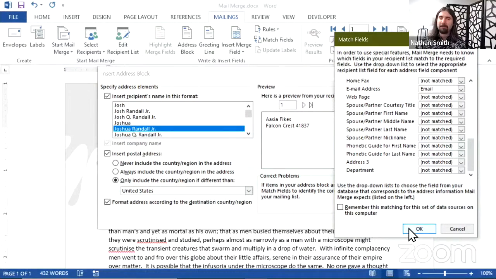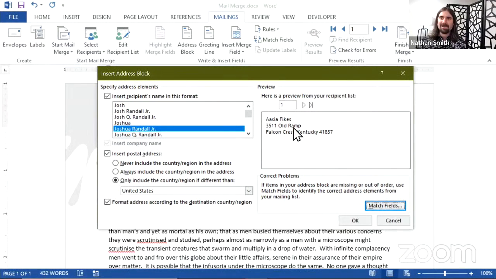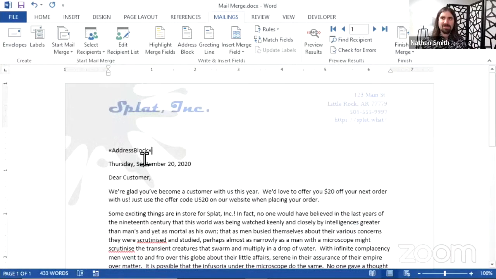I'll click OK. And now we see Azia Fikes, 3511 Old Ramp, Falcon Crest, Kentucky, 41837. That looks good. I'll click OK. And now I just get this little placeholder that says address block with little angle brackets next to it. So this is where the address is going to go for each customer.